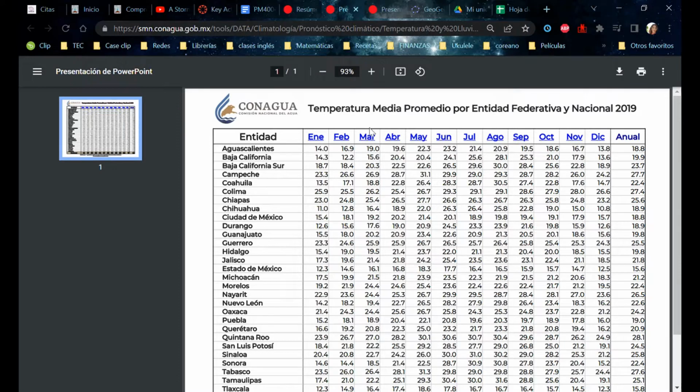So once we do click on this, this is going to open up an additional tab where we can see the mean temperatures for each month of this year for all of the states. So select your state. In my case, I chose Baja California, and record this data for each month into an Excel page. So starting by 2019, I'm going to start recording these values in an Excel spreadsheet.